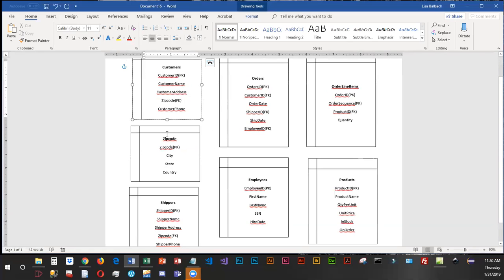All right, so now we have gotten rid of the transitive dependency because city and state and country are all dependent on zip code, and they really have nothing to do with customer ID or shipper ID. Okay? If the zip code changes, it means a different city, state, or country. Okay, so that really should be pulled out. So now we have every single table in 3NF.